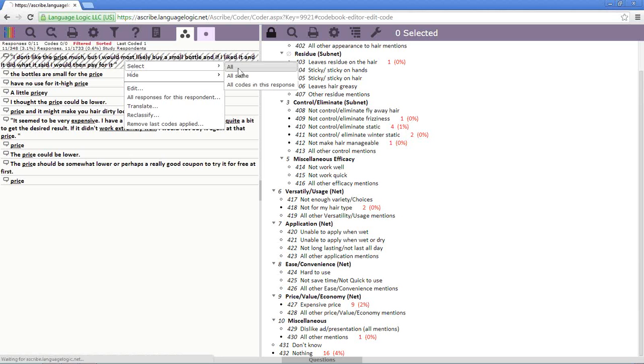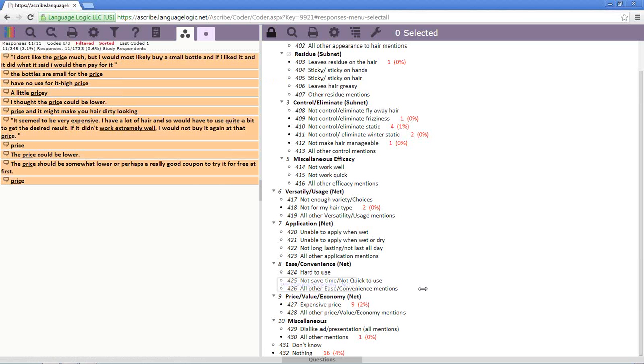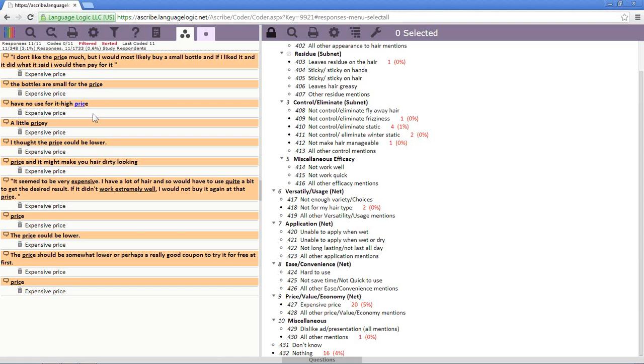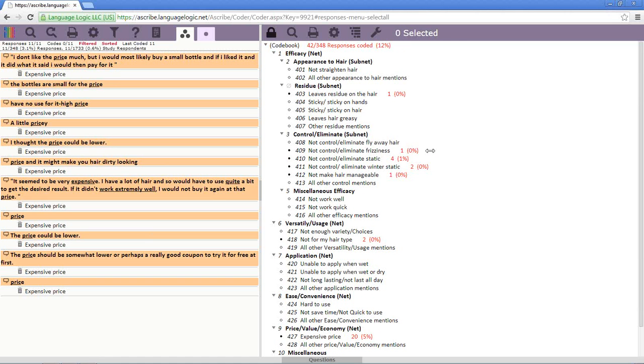Now I can go ahead and select all and apply my price code. I don't have to use the regular expression hyperlink. Some of these responses, like this one, say price and it might make your hair look dirty. I'd probably add that as a code over here, but for now I'm going to just put it in my all other appearance to hair mentions.